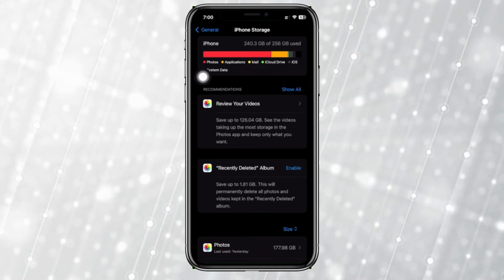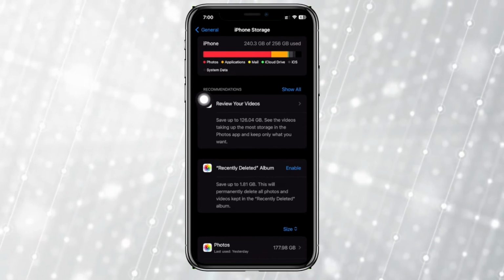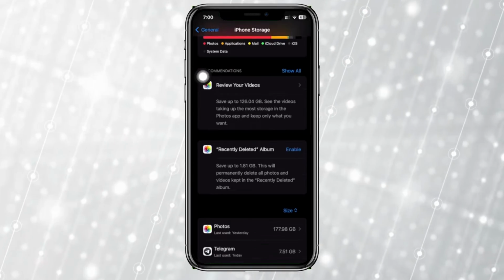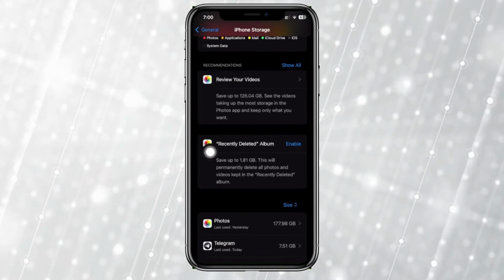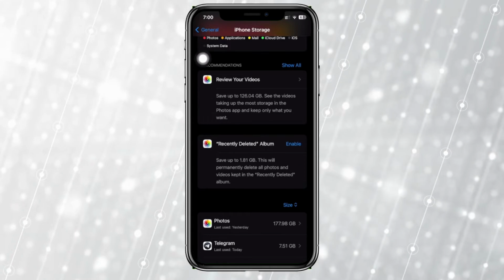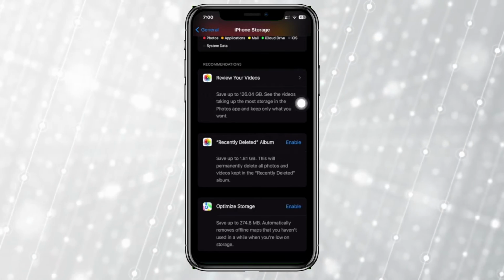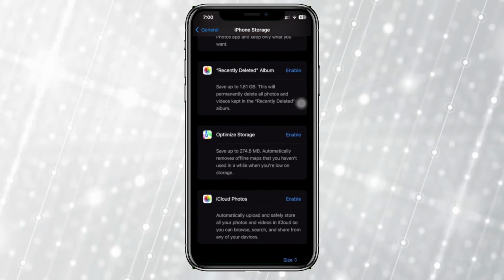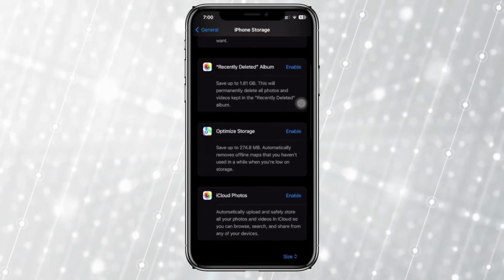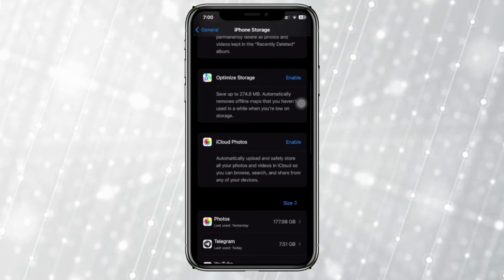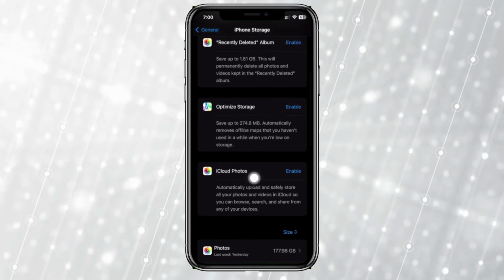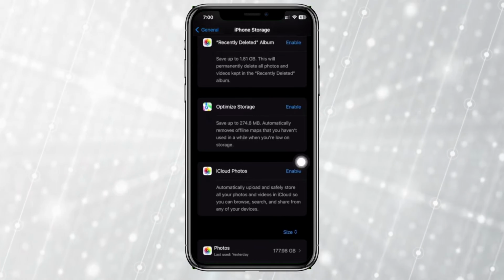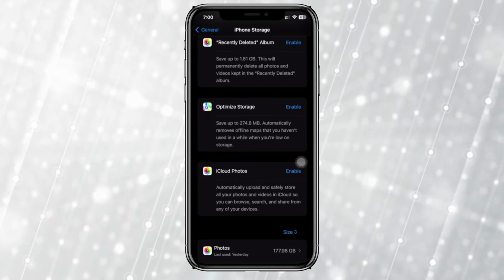As you see, it shows us some recommendations on what to do to free up some more space. I'm going to tap on Show All and choose one of these options to free up some space and have more room to fix this full storage issue. We can go ahead and enable iCloud Photos if we haven't already, and move some of the photos on our internal storage over to iCloud, so that we can free up more storage and use our device at its best performance.